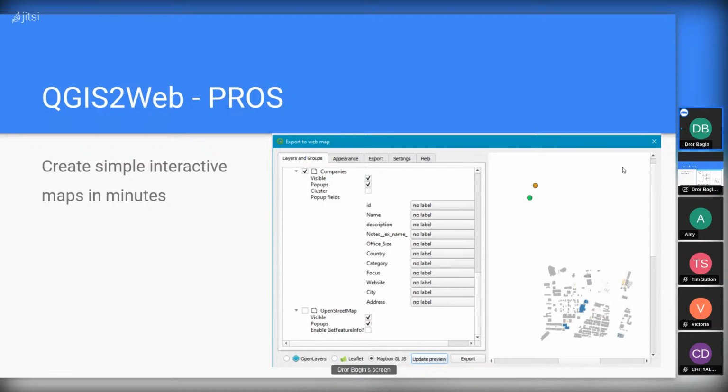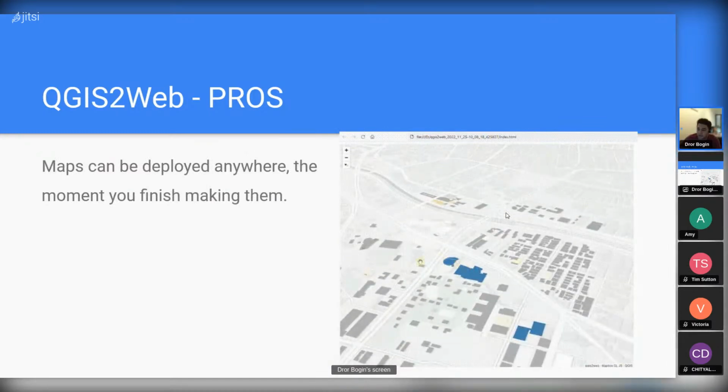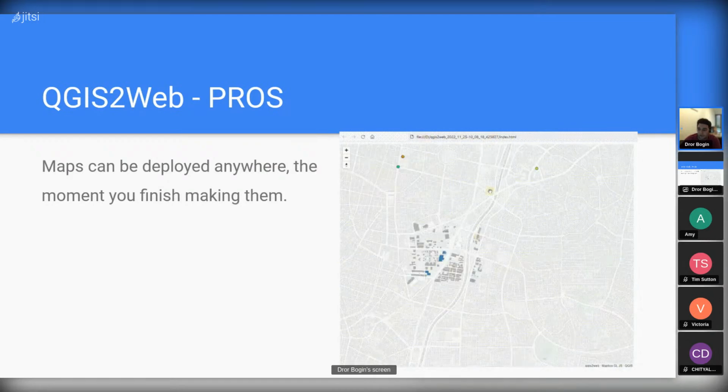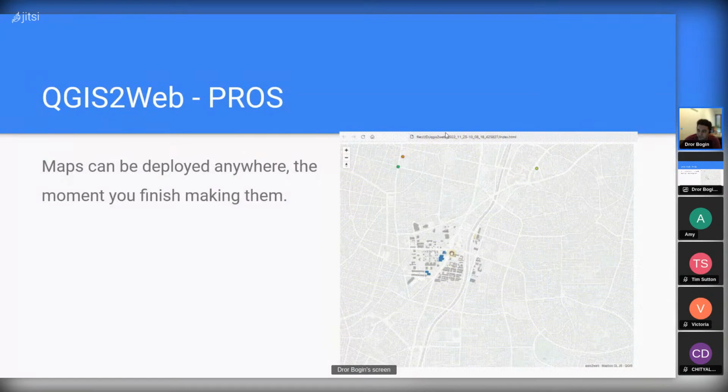So like I said, you can update your preview. I'll show you in a minute. You can really create maps that you can deploy anywhere. You can make your data available for your users wherever they are, without the need for downloading QGIS. You just give them the address.